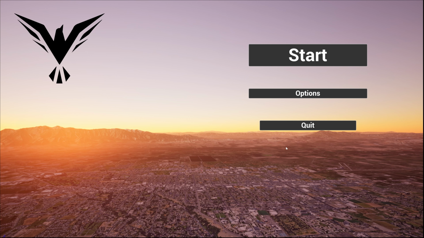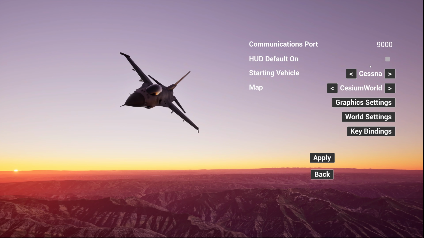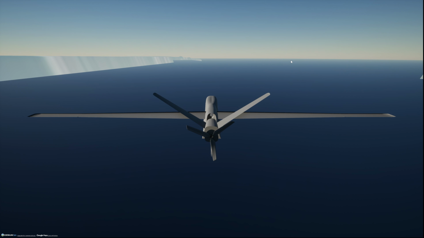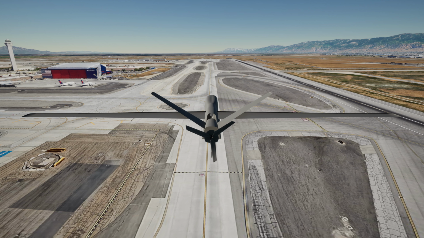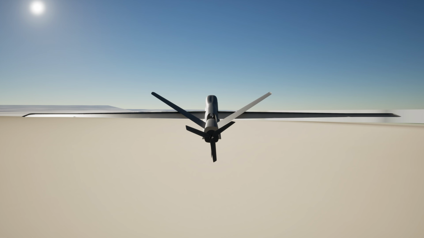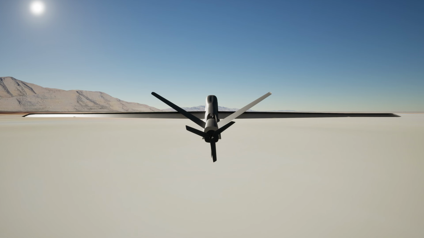All right, let's actually run a simulation. I'm going to go into options, turn off the HUD. I'll select the Reaper drone and the Cesium world, and I'll leave everything else as default. I've spawned the vehicle here at the Salt Lake City airport, but I'm going to run MAVRIK out at the location of the Misty Way RC Park out in Grantsville, Utah. So you can see what happens when I start MAVRIK at a different location than the visualizer is at. You can see once I start that, Unreal Engine will update to the location that MAVRIK is sending.